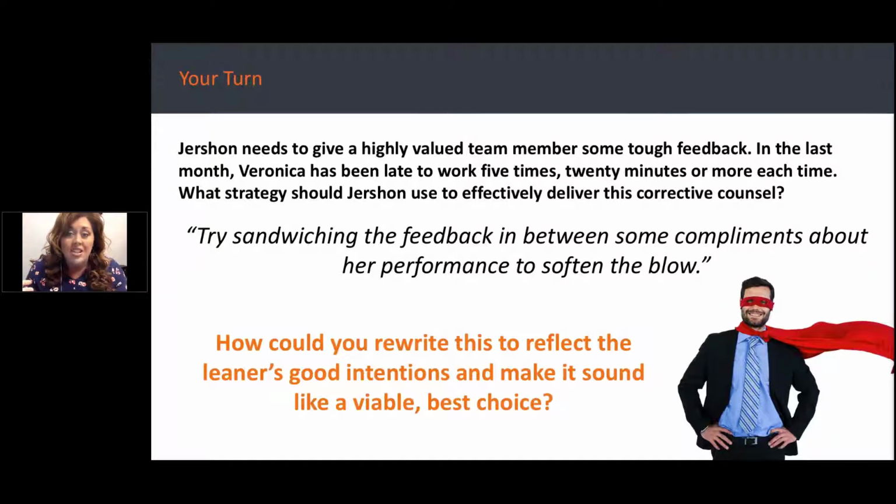So in this course, we're trying to say, hey, we know a lot of you do this, but you shouldn't. And this is the way it's written. Try sandwiching the feedback in between some compliments about her performance to soften the blow. Again, sounds negative, no one's going to pick it. How can you rewrite this to reflect the good intentions and make it sound like a very viable choice or even the best choice? Go ahead and put that in the questions panel.